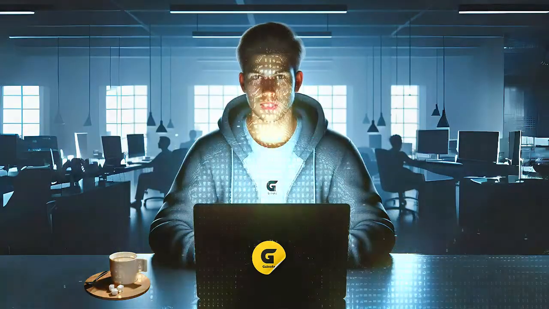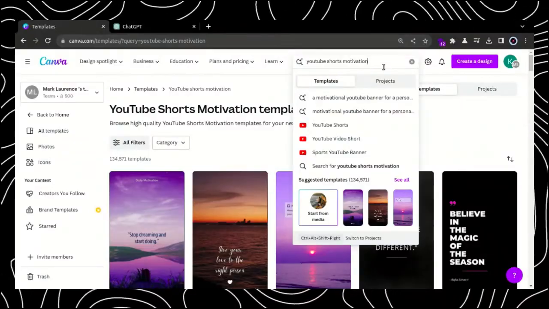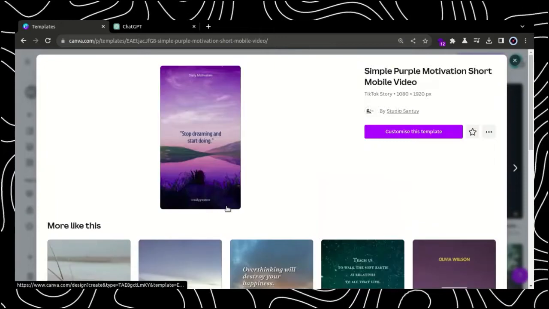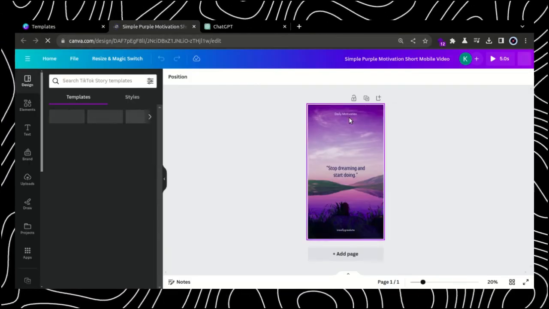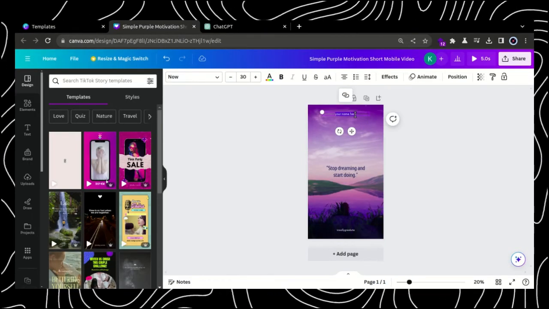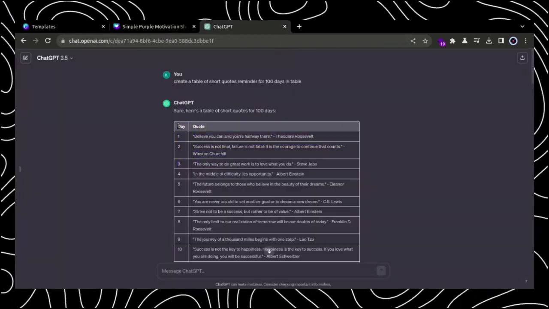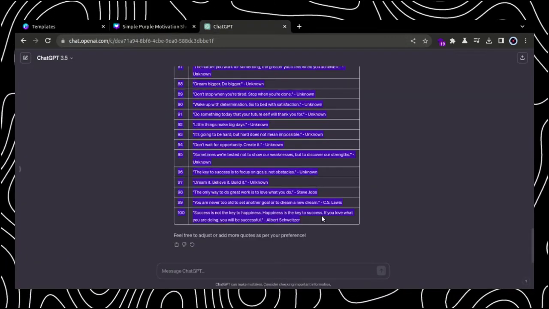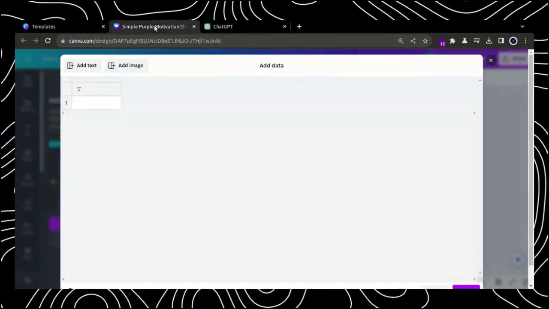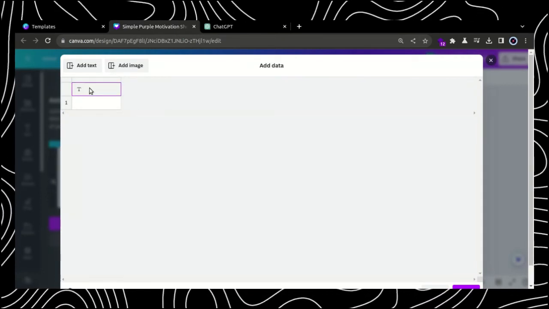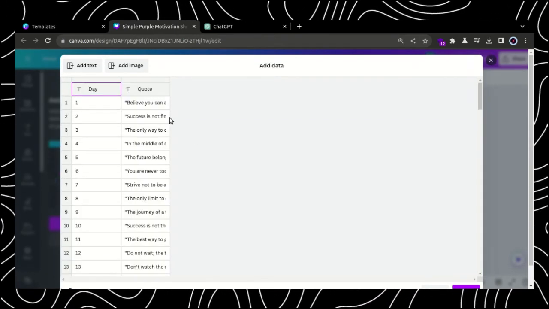Start by creating a new design in Canva, specifically tailored for TikTok, Shorts, or Reels. Pick a template to serve as your design background. Now let's leverage the creative power of ChatGPT. Ask for the perfect texts to complement your video content, copy them, and jump back into Canva.